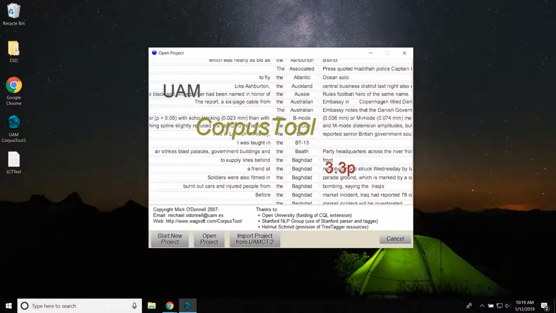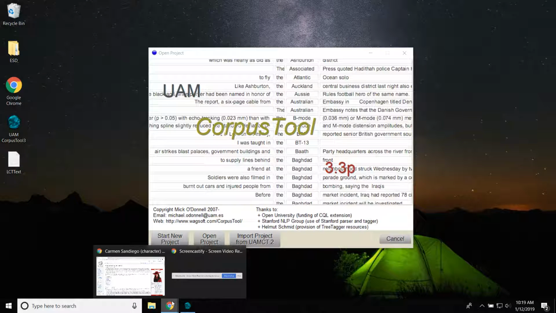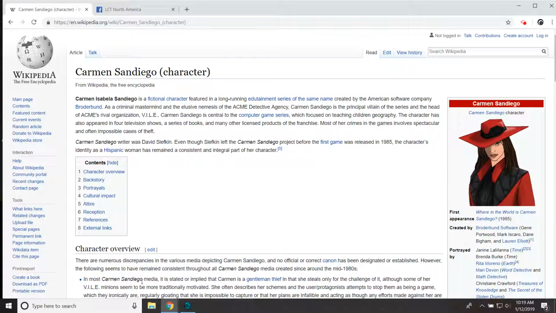First, you need to load your data and an LCT coding scheme into the Corpus tool. To do this, you'll collect your data and convert it into a text file with the .txt file extension. For this video, I am going to select the first two paragraphs of the Wikipedia entry for Carmen Sandiego and copy it into a text file.